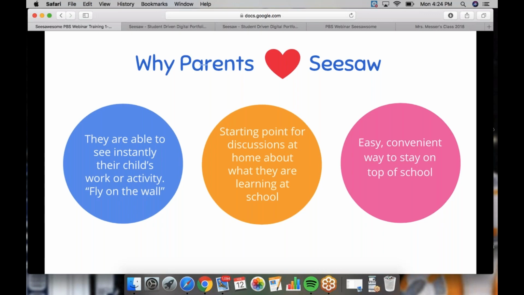Kelly shared that when they're doing station work, she has kids take a photo or a video of their final product at a station, and then they can explain what steps they took to get to that point.